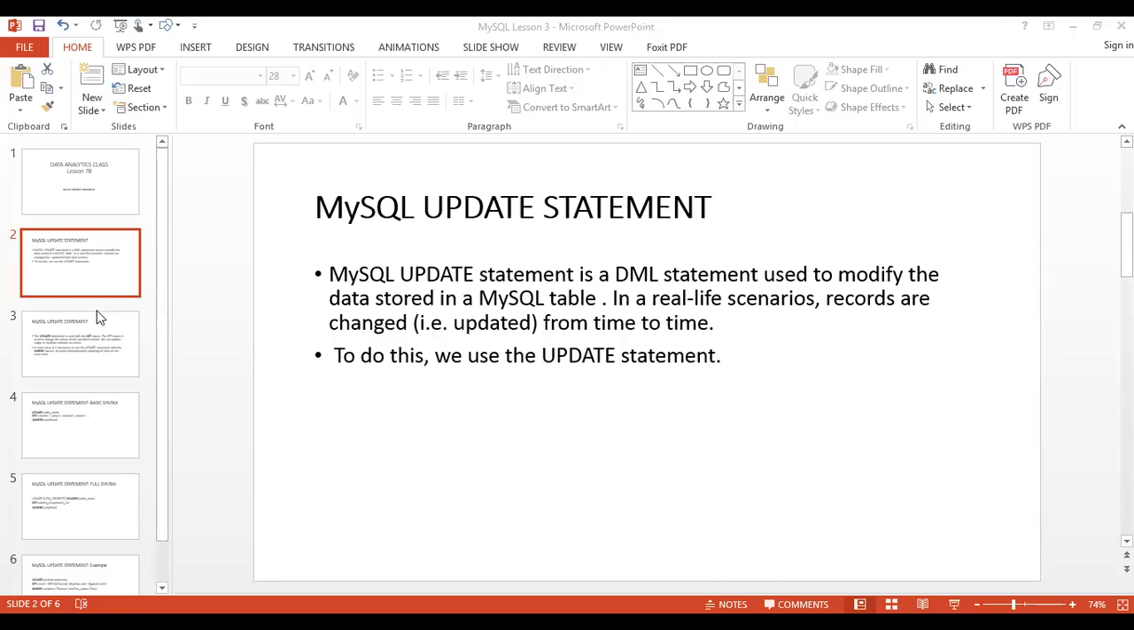So let's see how the update statement works. MySQL update statement. The update statement is a DML statement. DML means data manipulation language. We are going to look at the classification of SQL statements as we get along, so don't worry about that. But just note for now that updates belong to the category called DML, which is data manipulation language, and it is used to modify data stored in a MySQL table.